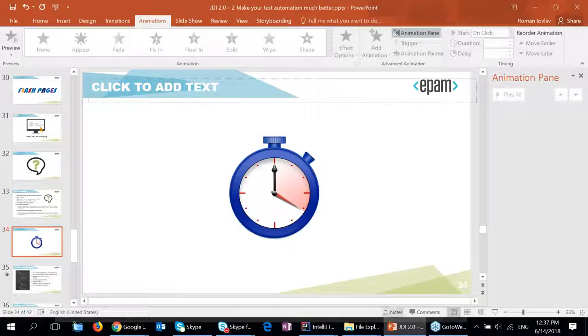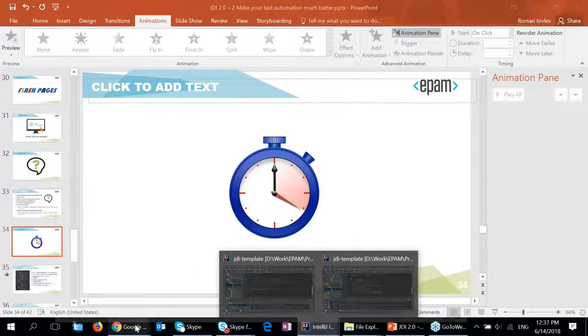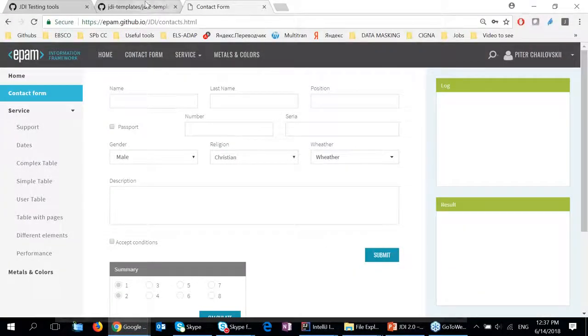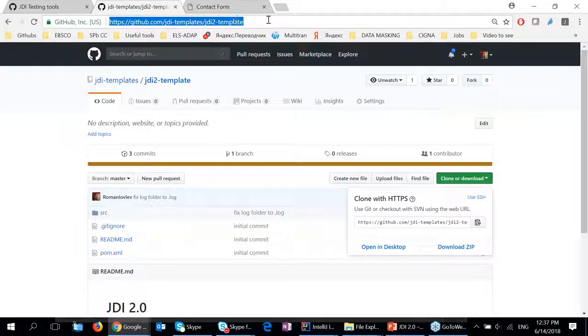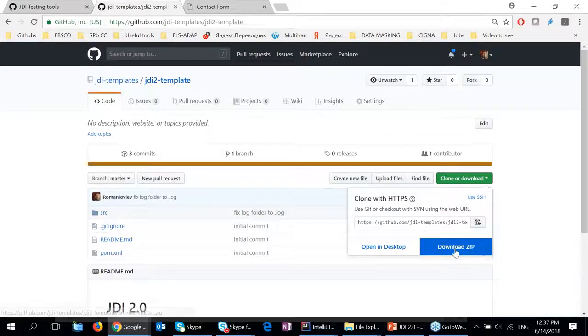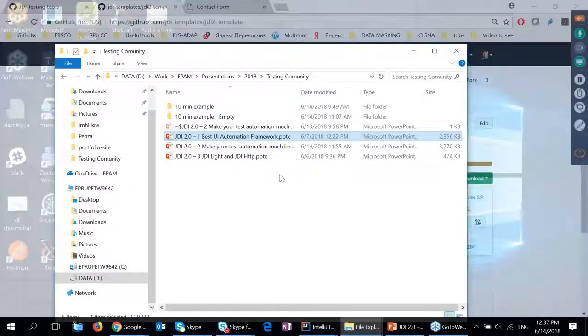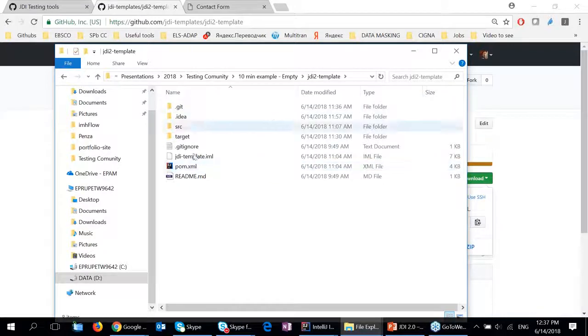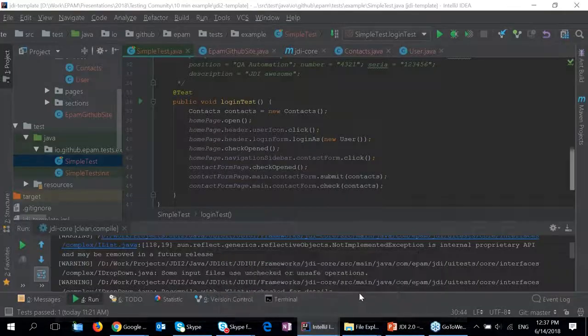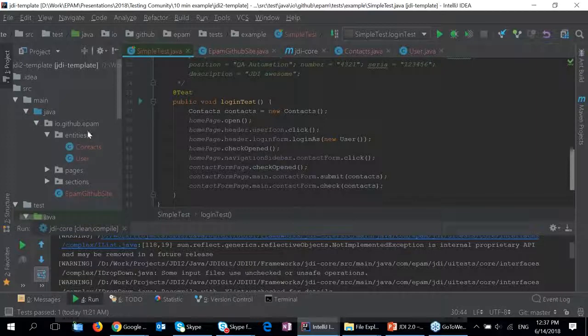So let's look how we can do it with JDI and with Flash Pages. First of all, as I say you, we can have the templates. We can open, for example, template for JDI 2.0. Just click here and download this example project, or we can have a git clone, but I think here we don't need it. Just download it, and as a result, we'll have something like this project. I already have the template here.